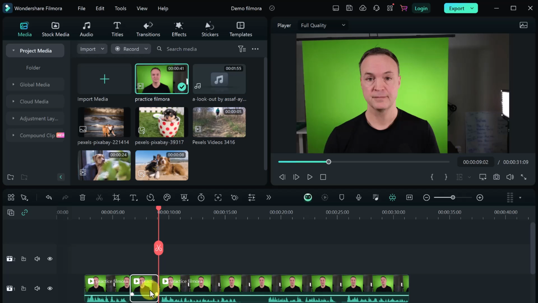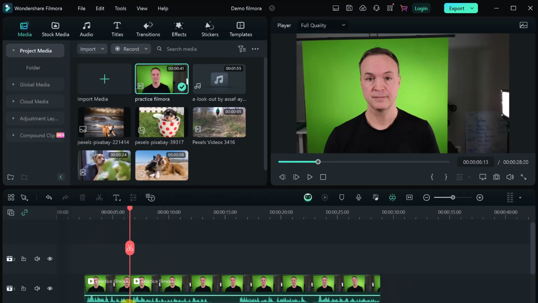Now I have this chunk. I can hit delete. It takes it out. So if I just hit my space bar to play, watch to see the edit. In Filmora, I want to be able to show you how to barely even notice that the gap was even taken out.